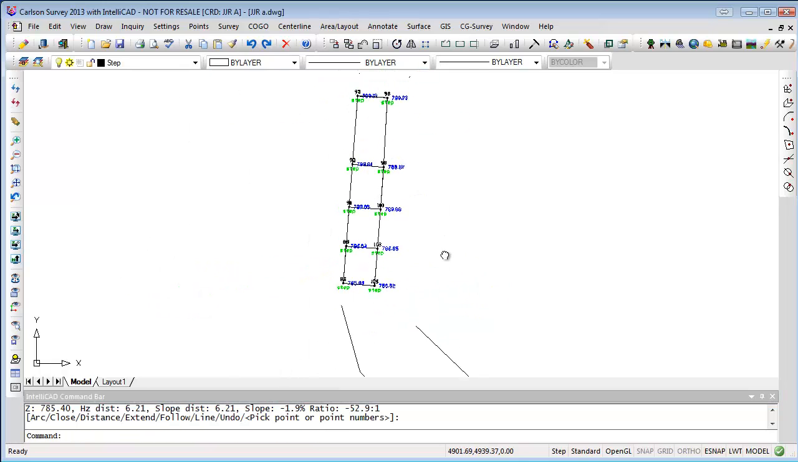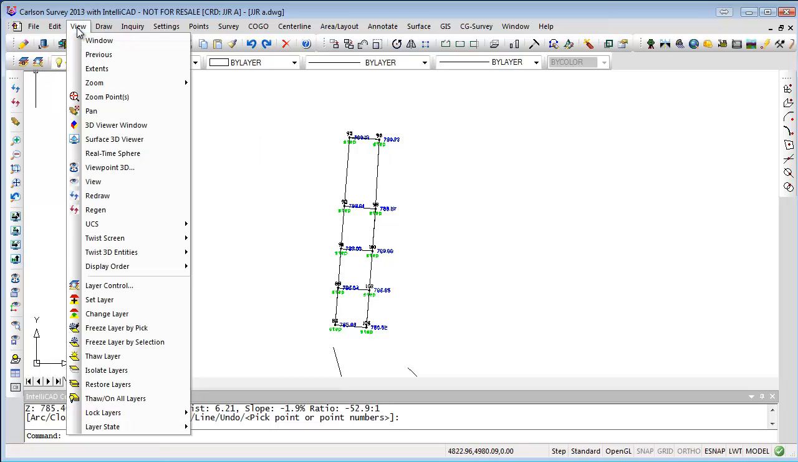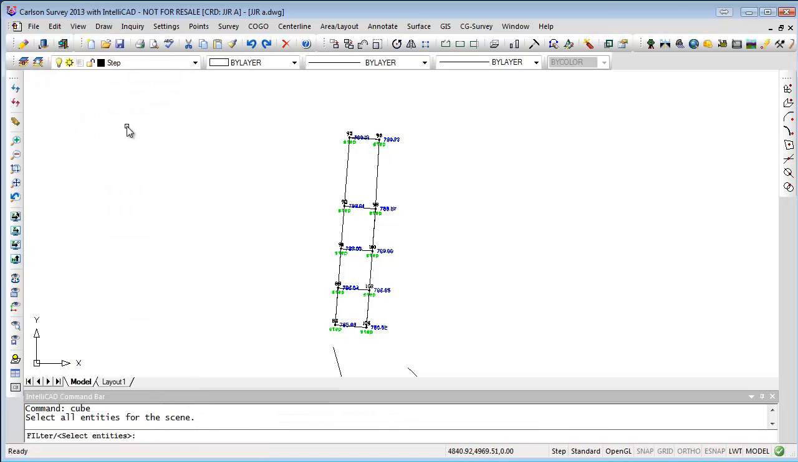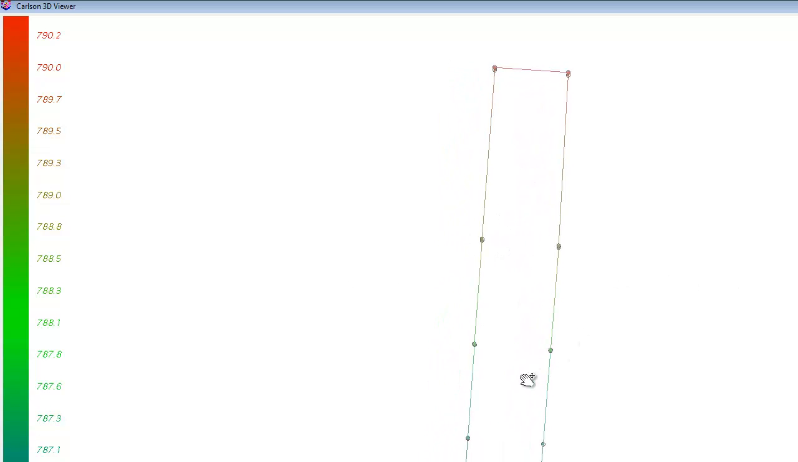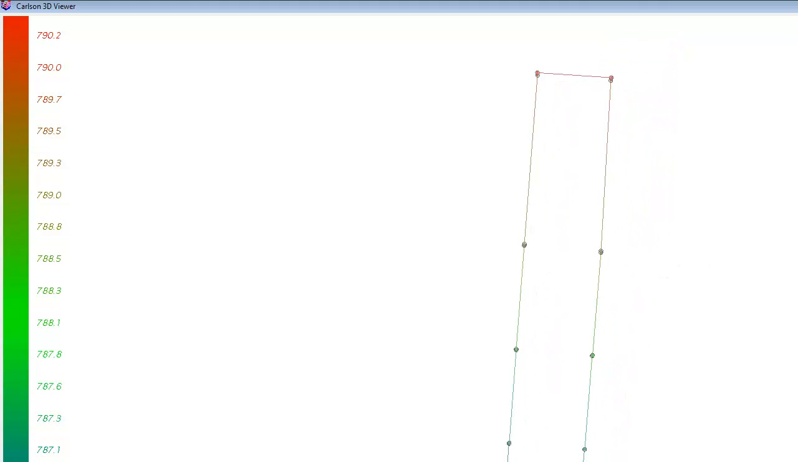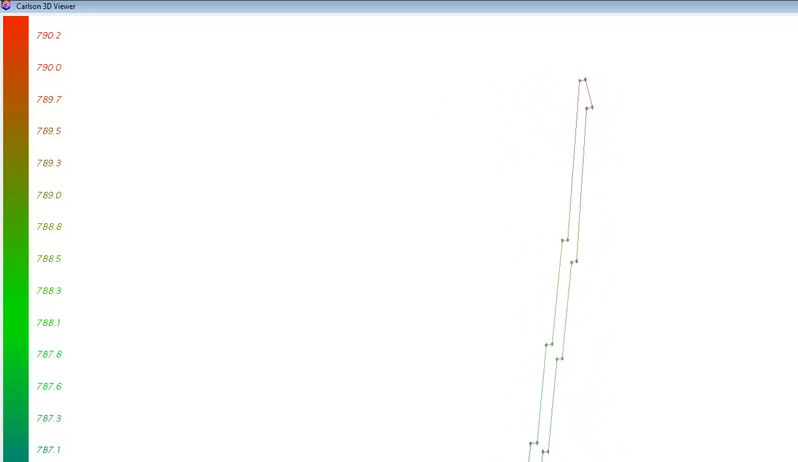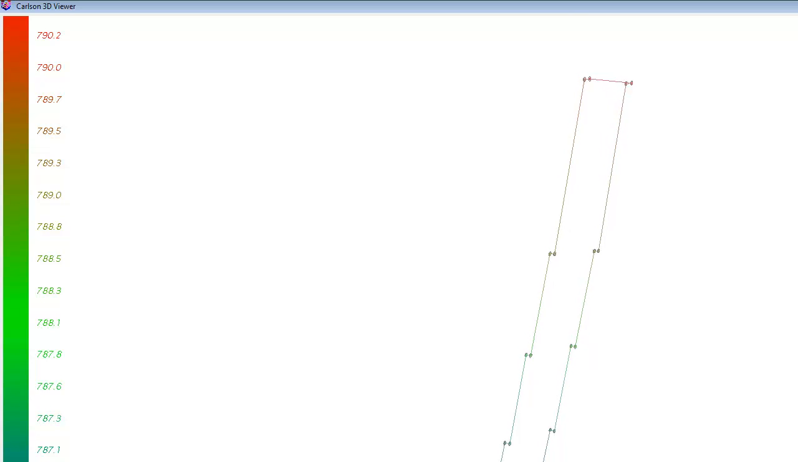I'm just going to look at that in 3D really quick just to see what it looks like. So let's go to View, 3D Viewer Window. Let's select all these step entities. It should ignore the single line entities that you had. Okay. So we can see that the steps are stepping. It looks correct. They were shot in the right order, I think. Yes. Okay.